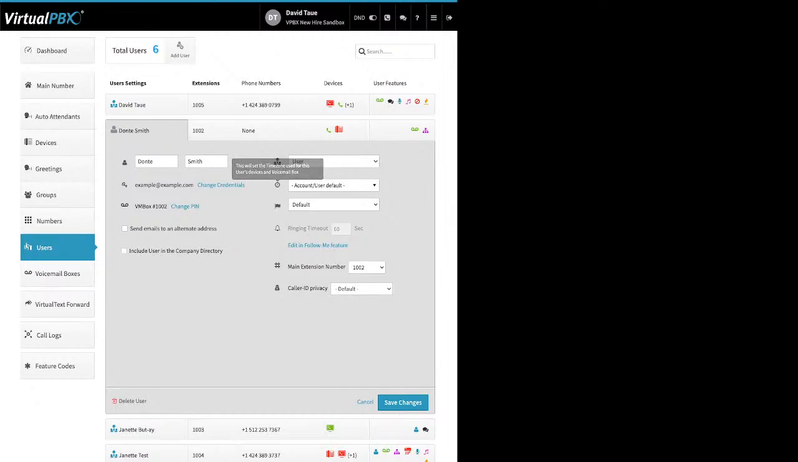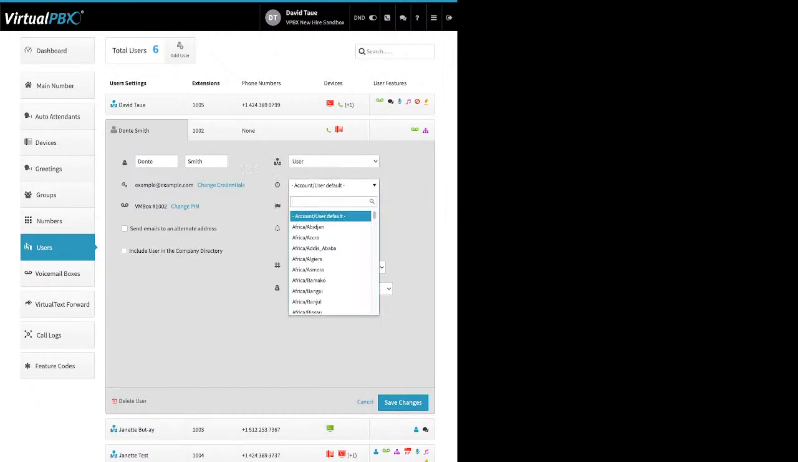Little time icon here. This allows you to change the time zone for the user, right? So that their voicemail timestamps are the correct time for them. The little flag icon here allows you to change the display language for the user. You can change it to English, French, German, or Russian.